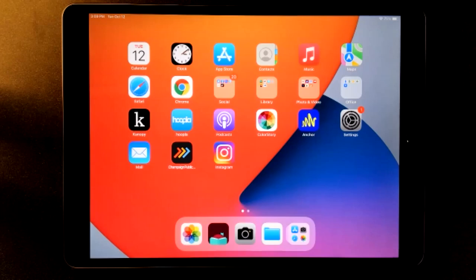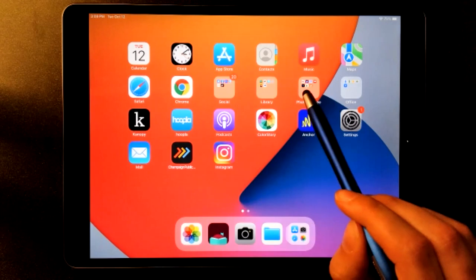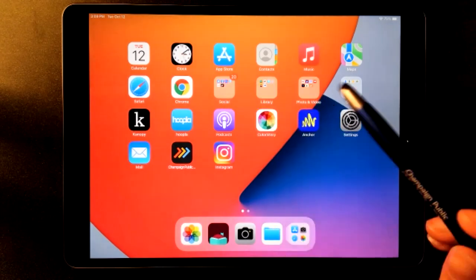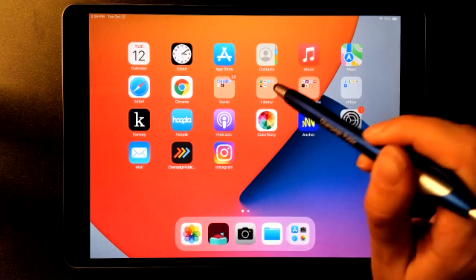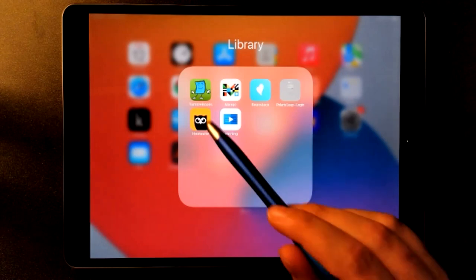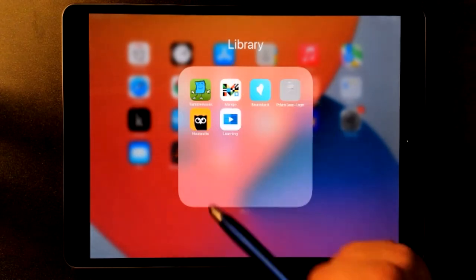Now you can also create a folder as well. A folder will let you put multiple apps inside of one space. So for instance, we have a couple folders up here. You'll notice they look like squares with tiny little app icons inside. If I tap on one, for instance, let's tap on the library folder. Now these are all the apps that I have inside my folder that we've labeled library. How do I make this happen?